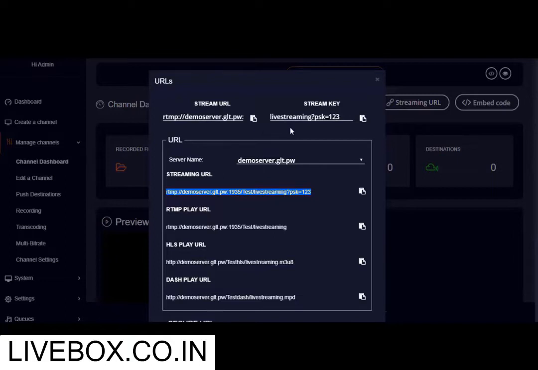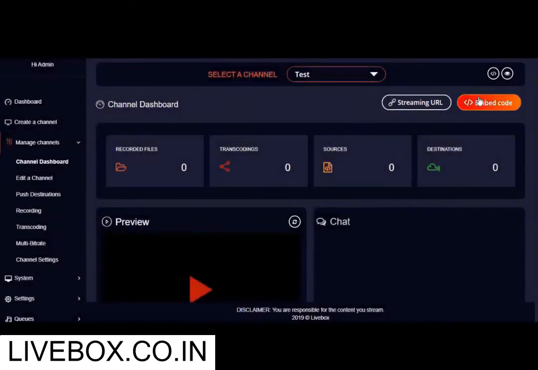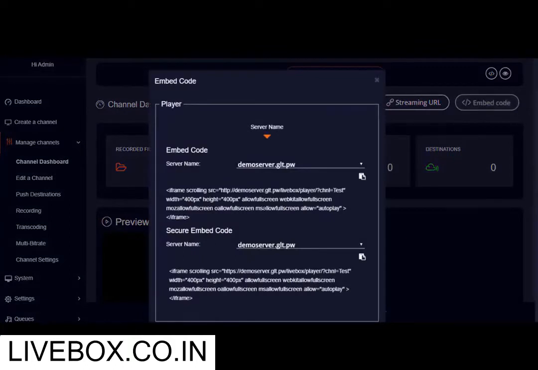start your live streaming. And if you click on this embed code, you have both the normal embed code and secure embed code so that you can broadcast on your websites or blogs based on whether your site is secure or not secure. If your site is secure, you can use this secure embed code. And if your site is not secure, you can just use this normal embed code.